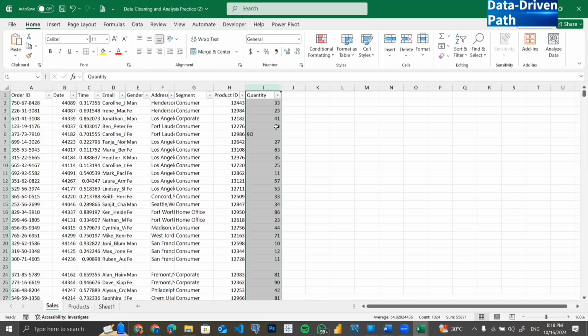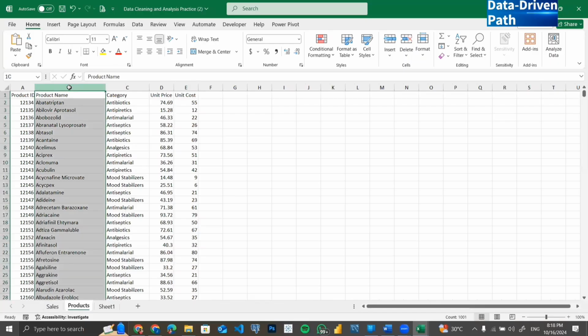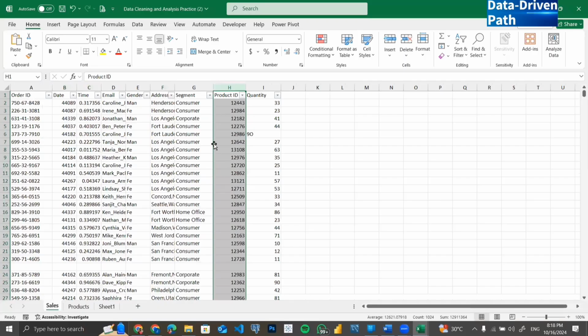And the technique we're going to use is what? Do you see? People are following. Beautiful. We're going to use the VLOOKUP. We're going to use the VLOOKUP. So we'll use the VLOOKUP using the product ID as our lookup value to grab these details, the product name, the category, unit price, unit cost into this table.